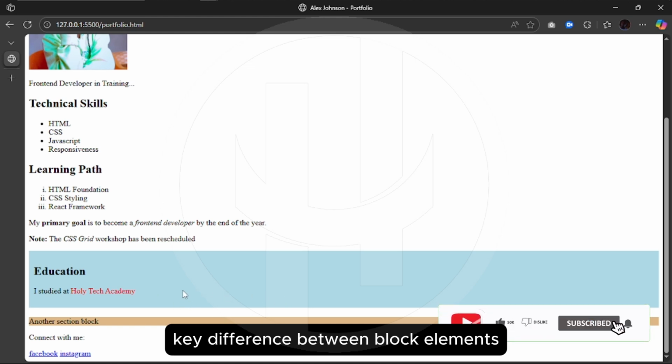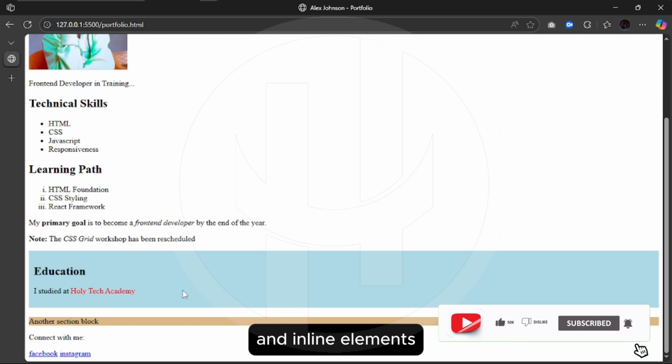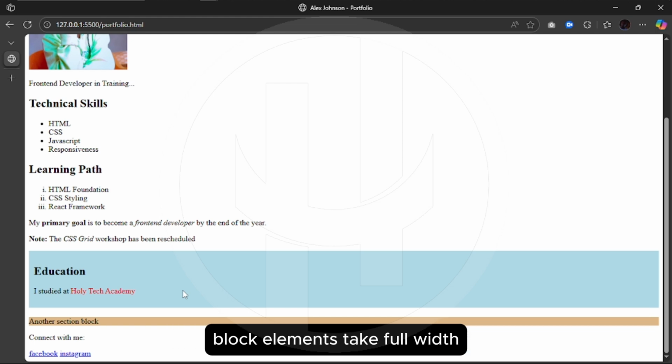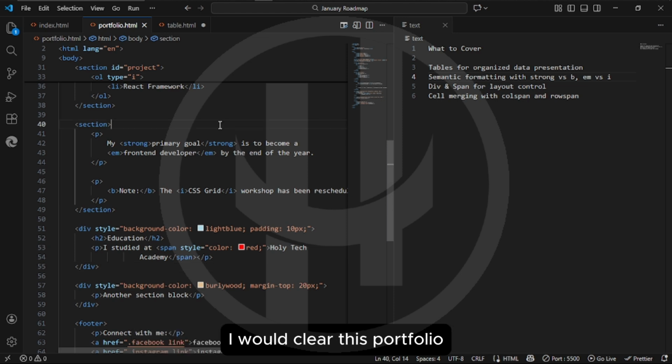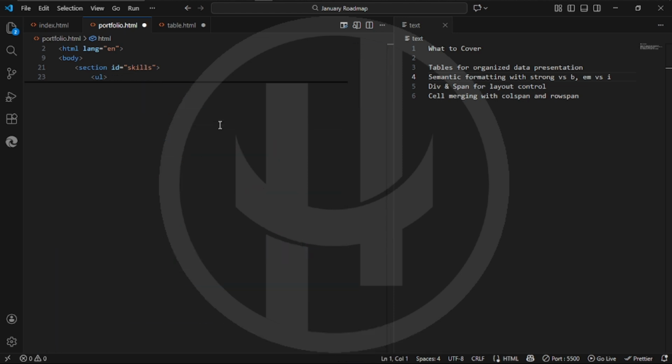Key difference between block element and inline element: block elements take full width and always start a new line, while inline elements flow within text. Now let's integrate everything into our portfolio. I will clear this portfolio. Watch closely.